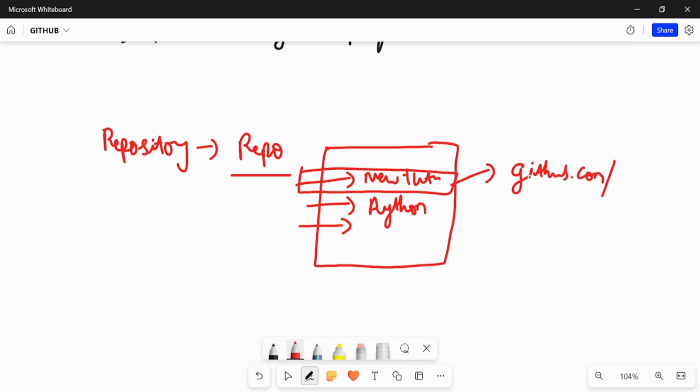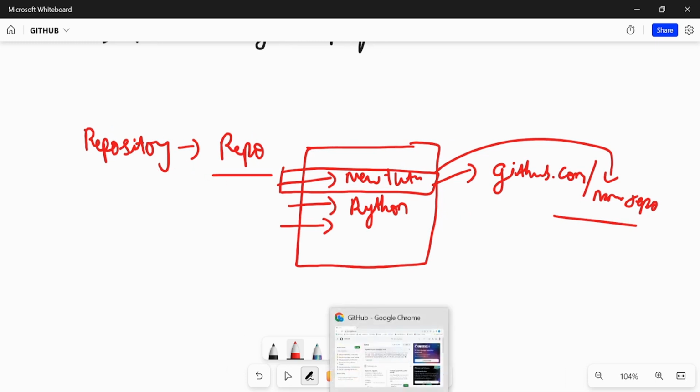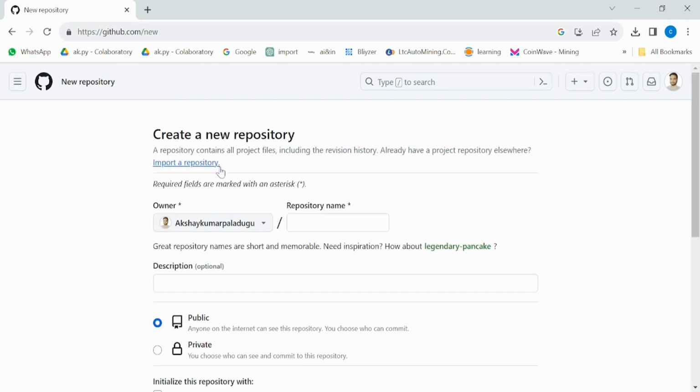You can access a repo via the URL github.com/ followed by the name of your repo. In this scenario it won't appear. I'm going to tell you further how it works. This is all about repo. Now you can see the top repos. These are my repositories. Now I'm going to create a new repo in front of you.